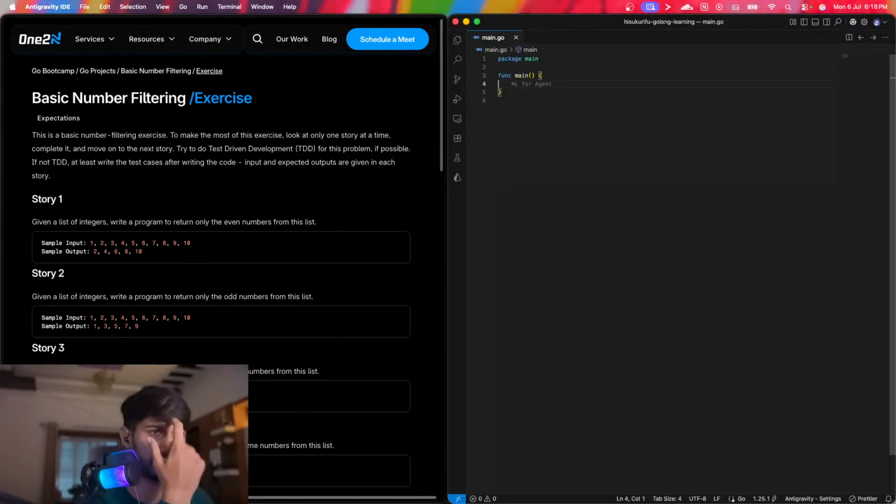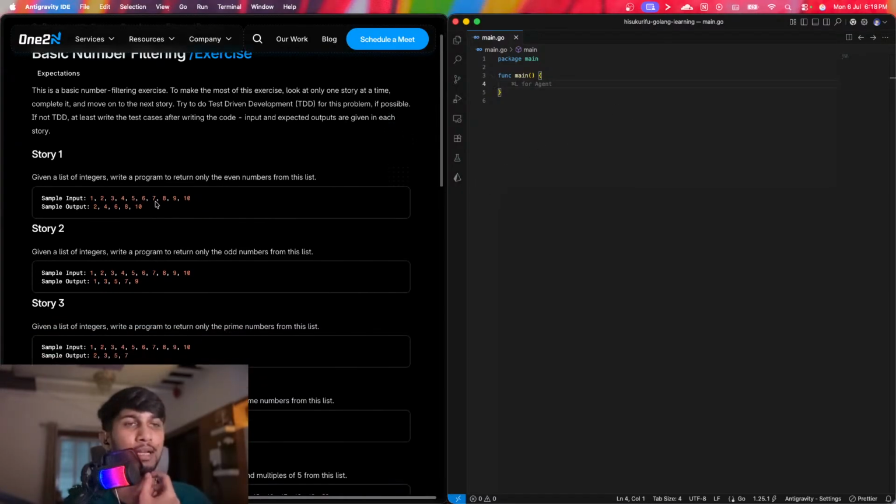So this is a basic number filtering exercise. Try to make the most of this exercise. Look at only one story at a time, complete it, and move on to the next story. Try to do test-driven development for this program if possible. Okay, if not TDD, at least write the test cases after writing the code. Input and expected outputs are given in each story. But how do I write test cases?